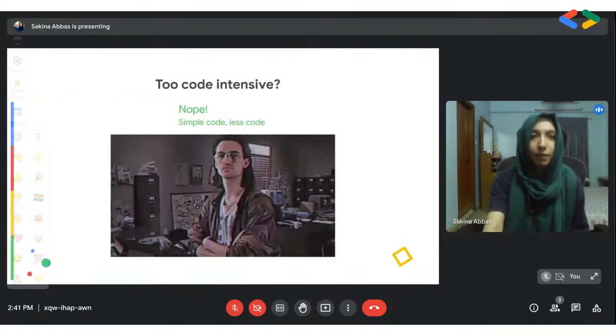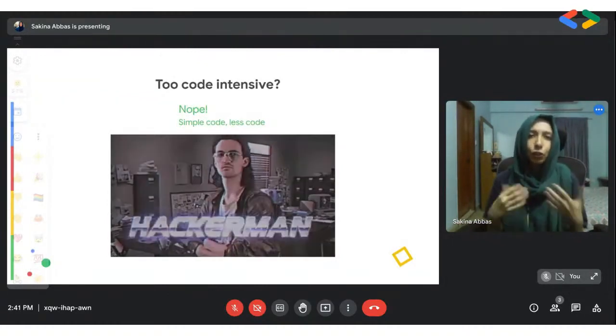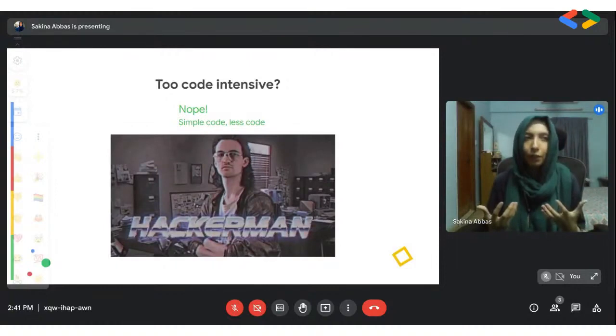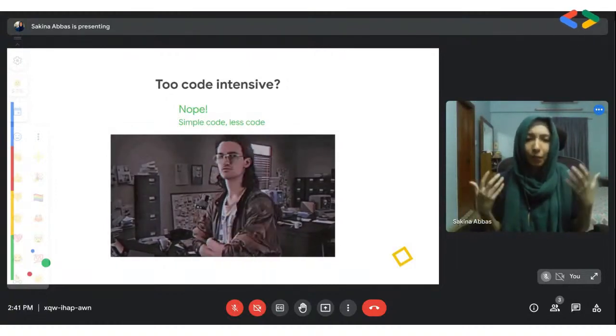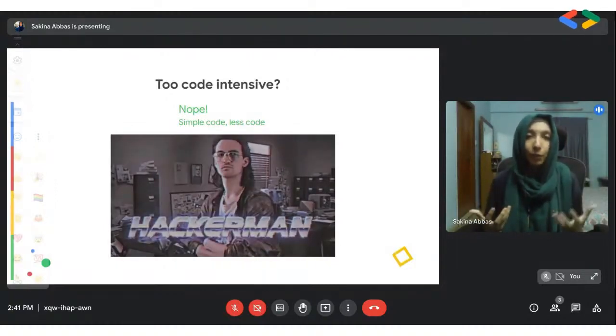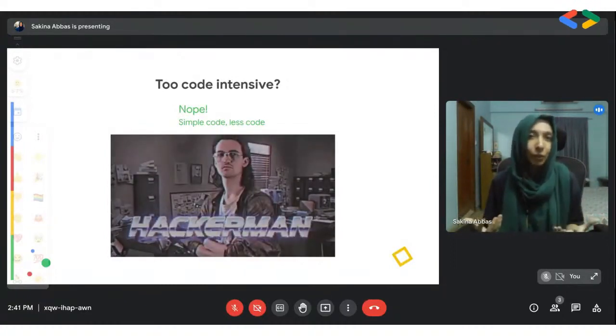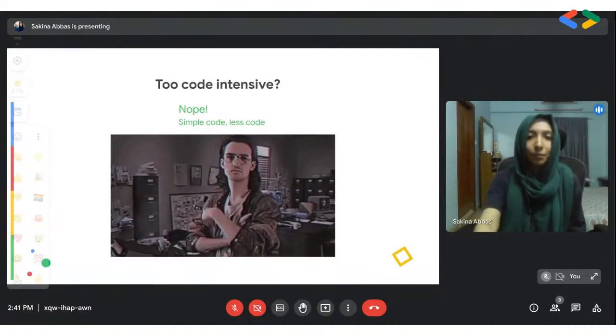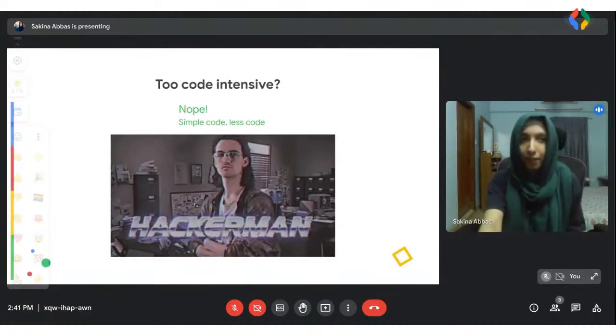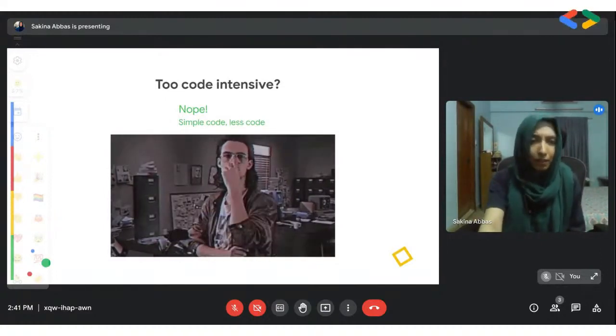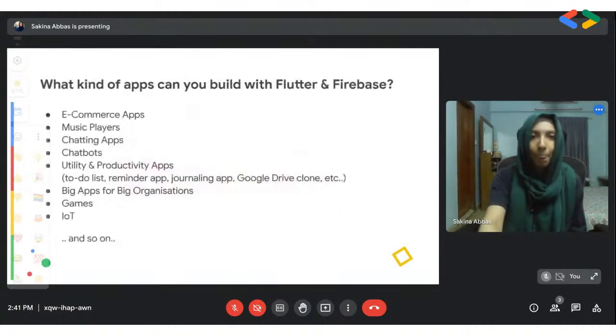Now, the bottom line is this: you might be asking, is it too code intensive? And the good news is no. Everything that we've spoken about with Flutter and Firebase right now is actually not really code intensive at all. It's pretty simple and it's pretty fast, and the learning curve is not even as steep. It's all quite simple.